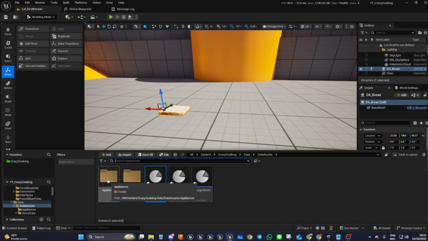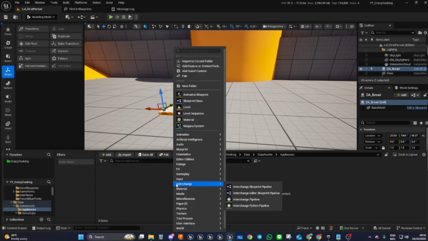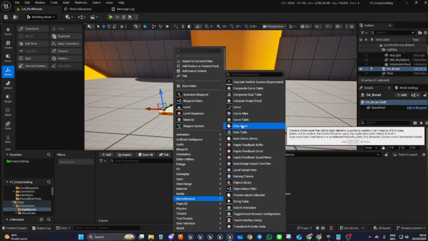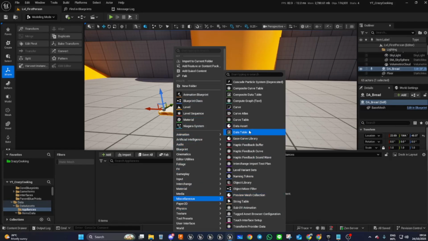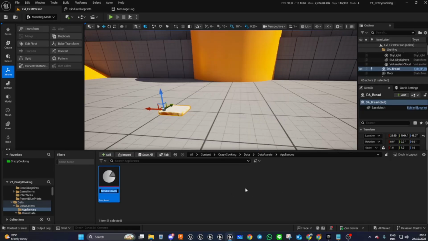So in our DA appliances, we're going to right click. We're going to go to miscellaneous. We're going to, in our appliances folder, we're going to go to miscellaneous. We're going to go to data asset. And we're going to look for our DA appliances. And we're going to select that. We're going to call it DA underscore toaster.